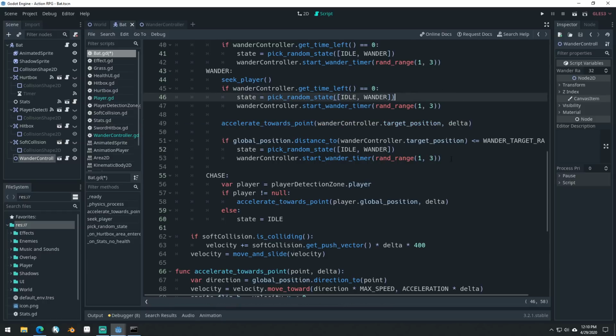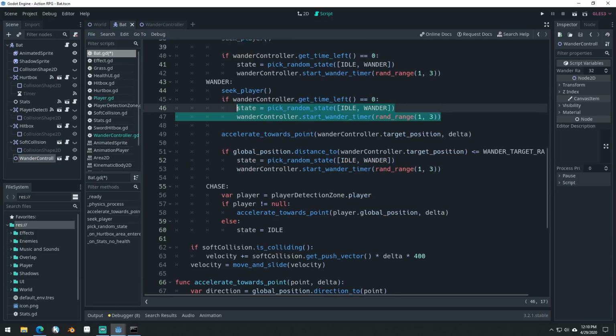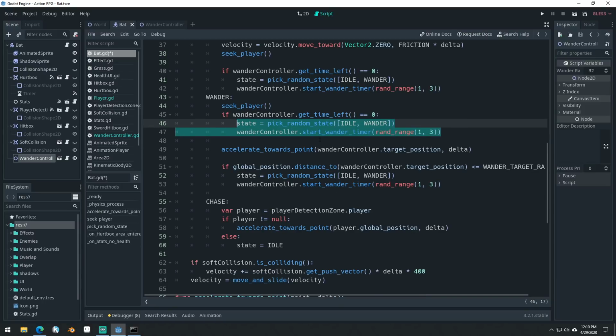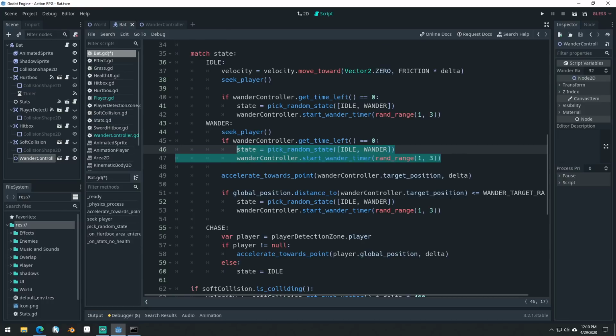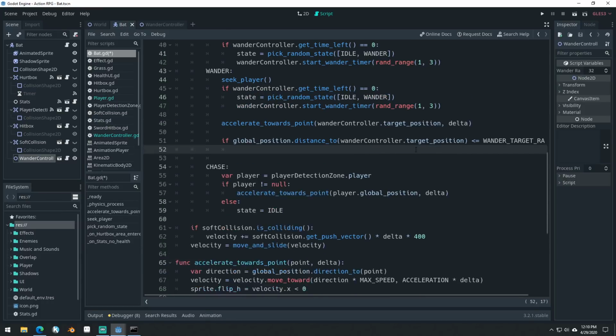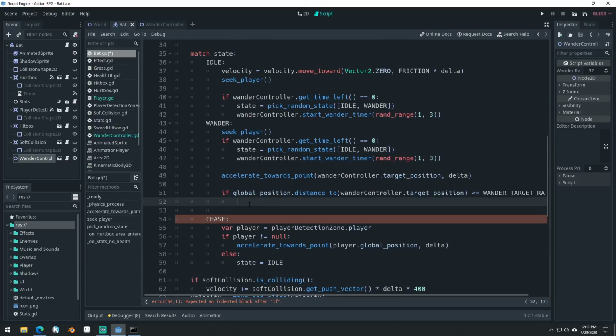And this bit right here is also repeated, right? We repeat this in how many places? Let's see. Three places. So that would be a good one to copy as well. And I don't know what to call that. What function should we call that? It picks a new state and it starts a wander timer.